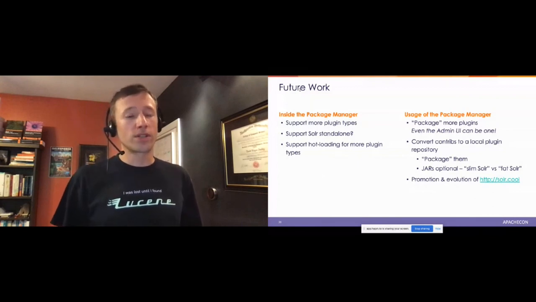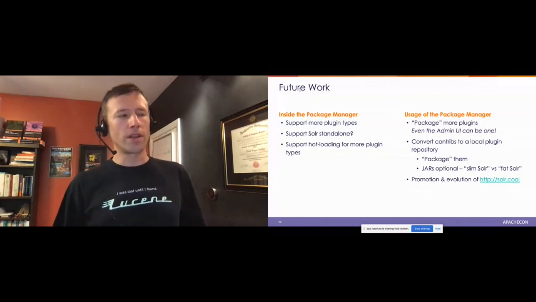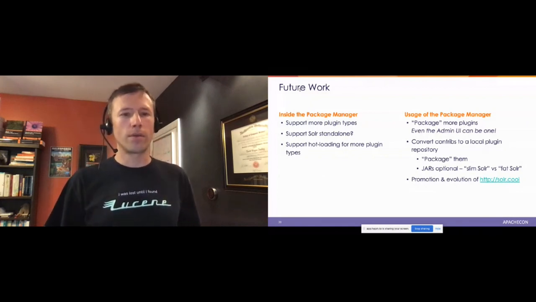I would love it if Solr standalone supported this. It doesn't because some of that metadata is in Zookeeper. I don't think that's a strong linkage. If someone wants to make that happen, I'd love to see contributions that make it work in standalone as well.